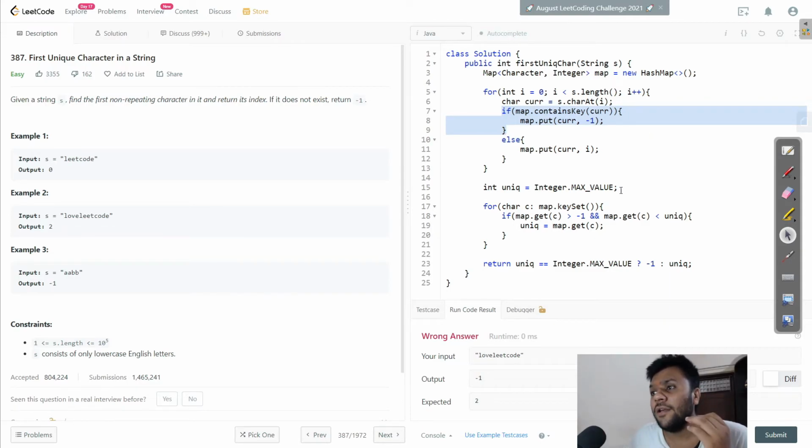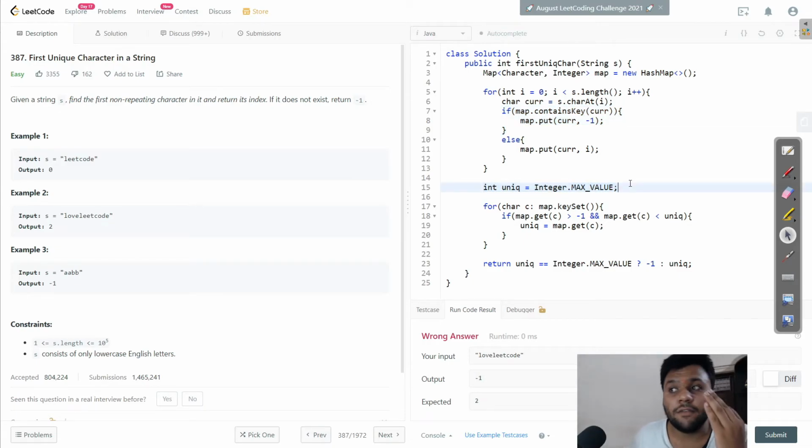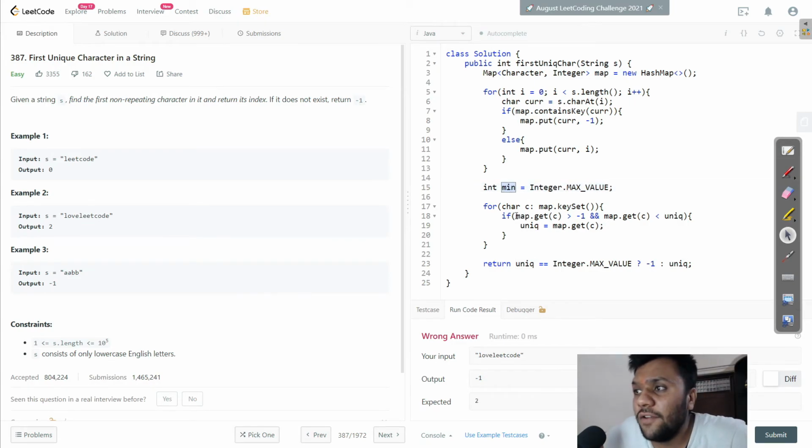Now over here, I'm trying to find the unique index element, the first one, the minimum one. I can call it unique, or I can call it min as well. It will do the same thing. So now I'm just running a for loop and getting my key set. If my minimum value varies from -1 up to the maximum one, then my unique is that one, because that's the minimum value. So let me just change it to minimum as well.